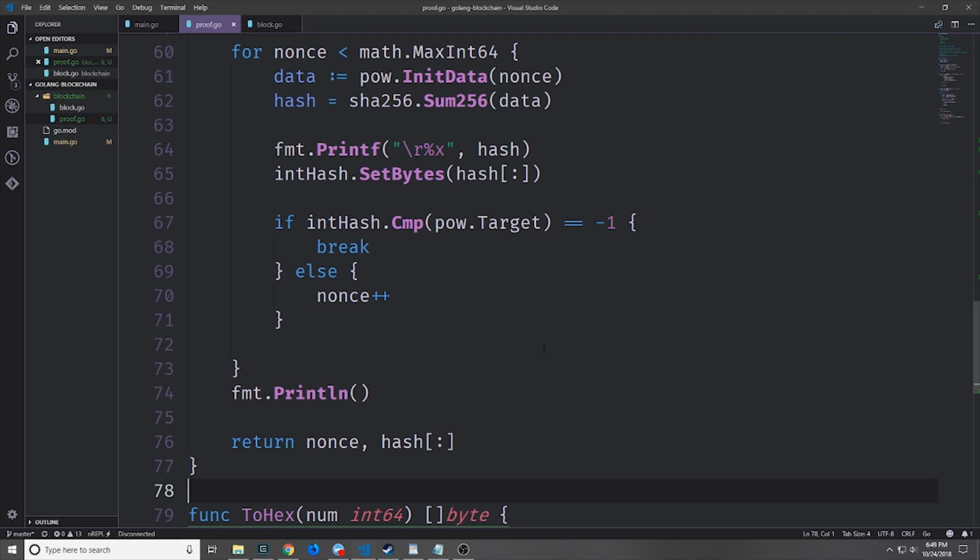Outside of the for loop, we can just call println so that we can have a little bit of space between our hashes, and then we can return the nonce and the hash from this function. So this is essentially our entire proof of work algorithm.